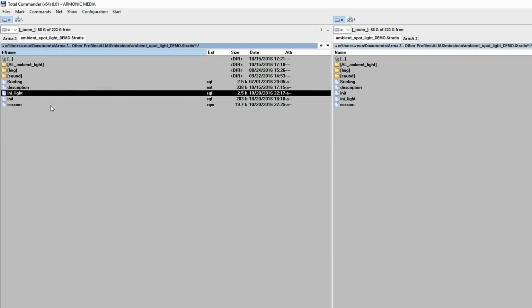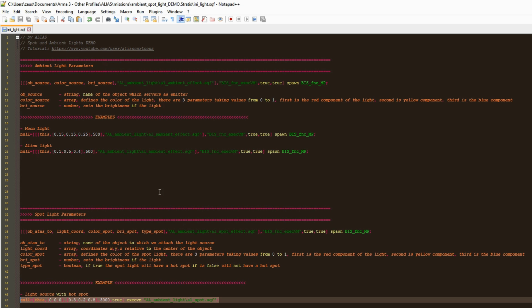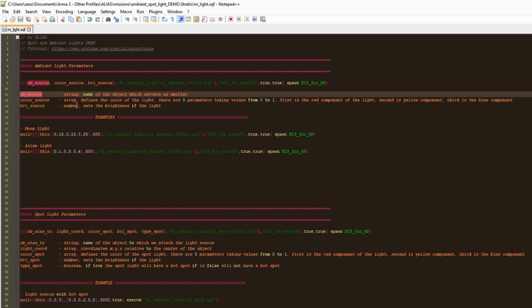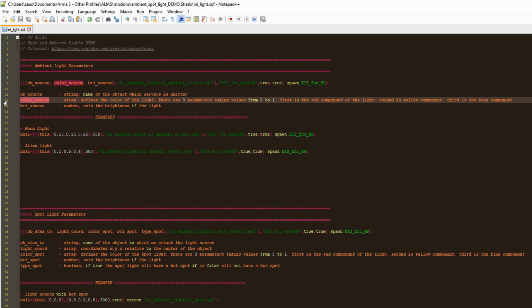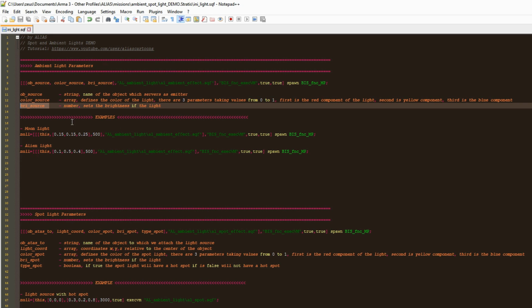First, I'll show you how to create an atmospheric or ambient light. We open the inilight.spf file, and here we can see a few examples. Talking about ambient light, we have as parameters the object, which will be our light emitter, color source, which is the color of the light, and brightness source, which is the brightness of our light.